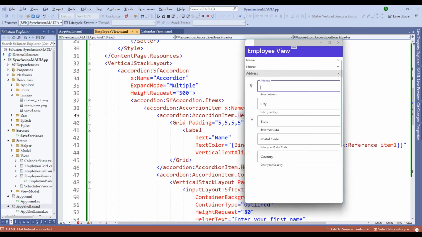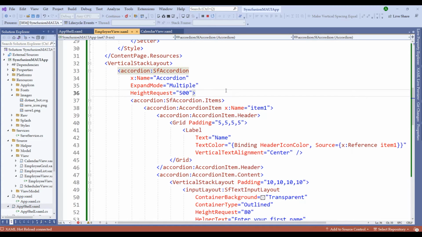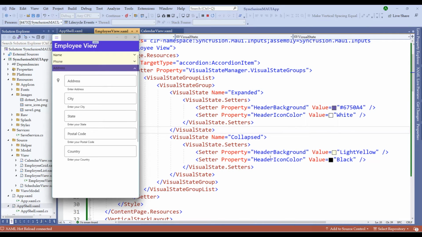Now let's switch back and look at the code. Let me restart the application. I have changed the collapsed background color and header icon color to black and light yellow. Notice that the collapsed colors are showing as light yellow and the expanded header background is showing as 675.0A4.